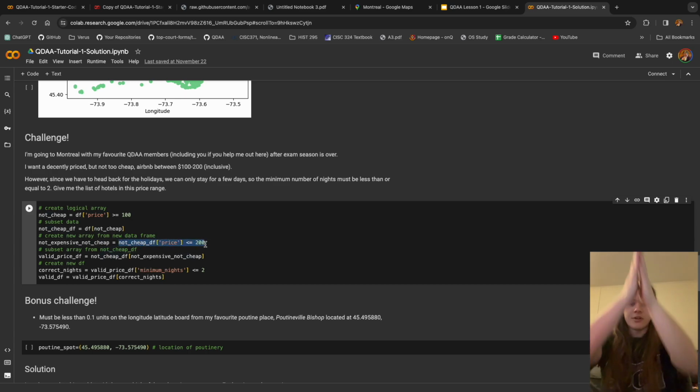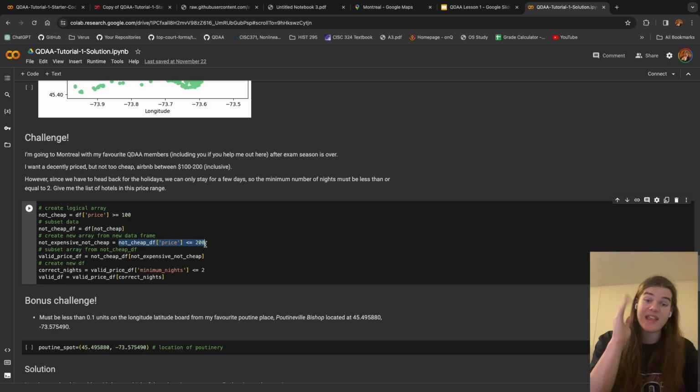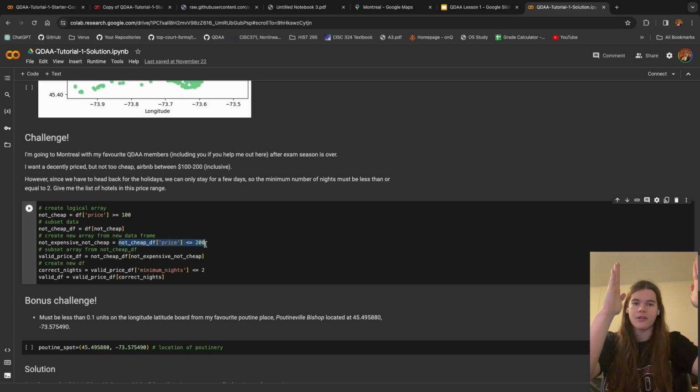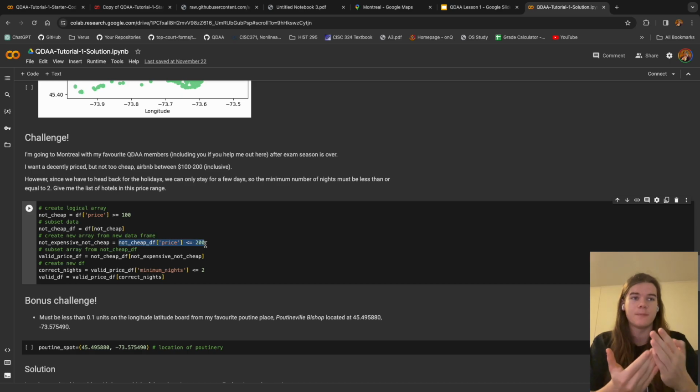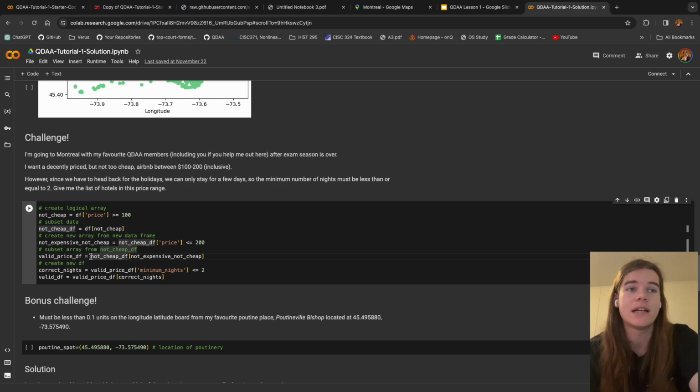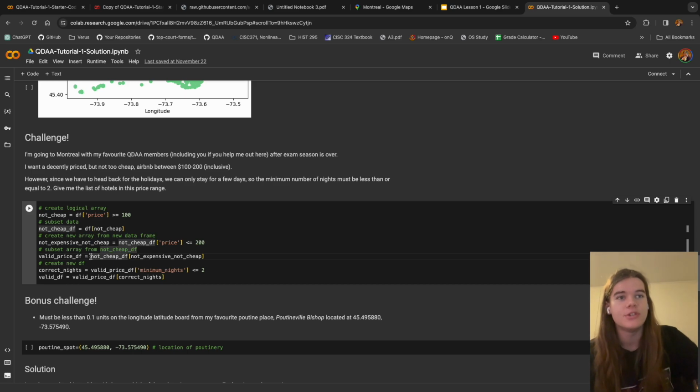So we have a data frame of $100 and more. Now we're going to create a logical array of all the ones in that data frame that are less than 200. So we have all these values, right? We've said, okay, take all these ones, make a new data frame. This is our data frame. And now we're saying from here, go down to 200 and take these ones. So now we have all the ones that are $100 to $200. This is our valid price range. But keep in mind, this is still a logical array. So we take that logical array and throw it into our not cheap data frame, and that gives us our valid price data frame.